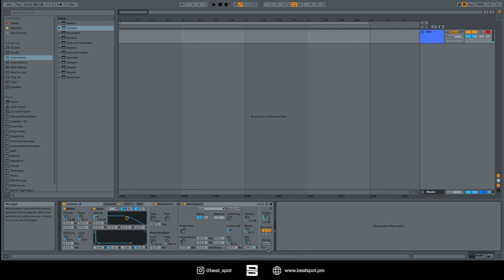and then we also have the retrigger. When enabled, the notes which are already playing will be retriggered, rather than generating an additional voice. Turning this on can save CPU power. So basically, if we have two voices, these voices overlap. If we use retrigger, they keep cancelling each other and retriggering again.